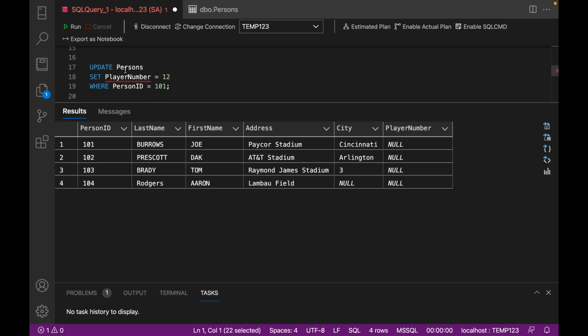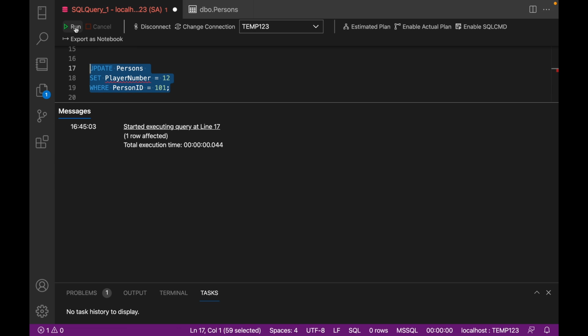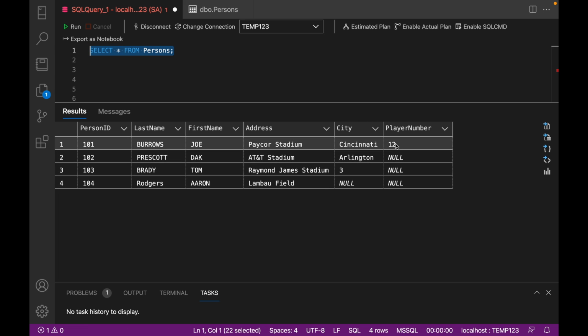And say you wanted to insert data into that column, you just use the update command. So you update persons, which is the table, set player number to whatever, where person ID is the person that you're looking to add the player number for. So suppose you want to add player number 12 for Joe Burrow. You run this command, and then we just check the table. So you can see that we've got a player number 12 here.